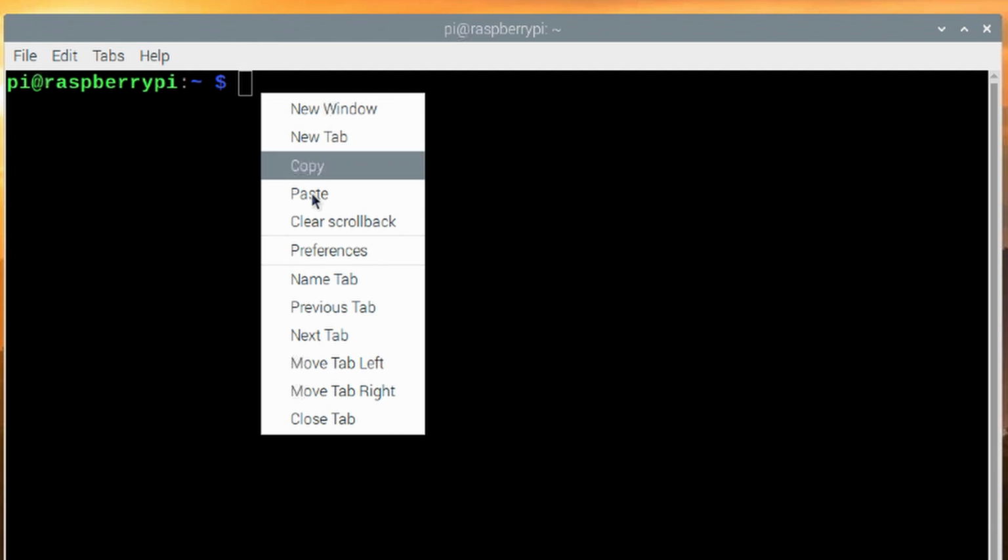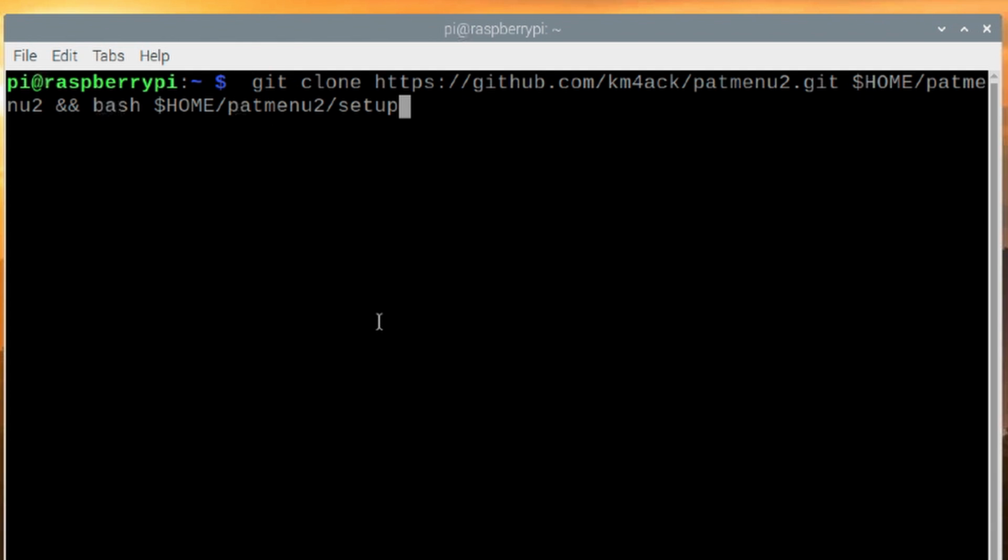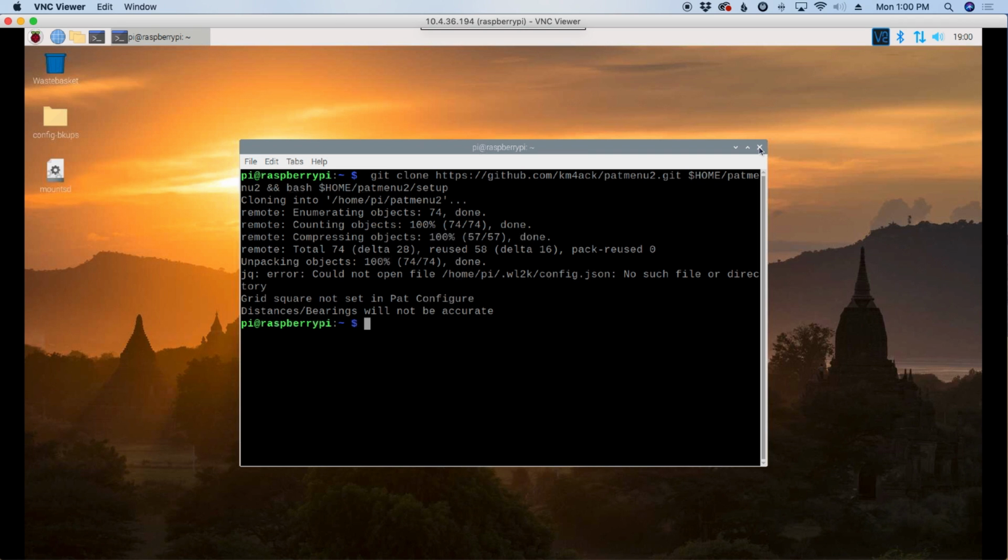So let's right-click and paste in that command that we copied from the GitHub page, and go ahead and press return. And it only takes it a couple of seconds to get installed. Now, you will notice a couple of errors here on my particular build. That's because I do not have Pat Winlink installed on this particular machine. It is literally a clean install of Buster with just Pat Menu. You should not see these errors when you install.